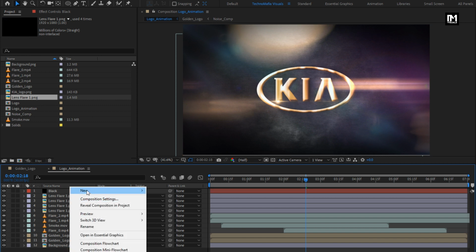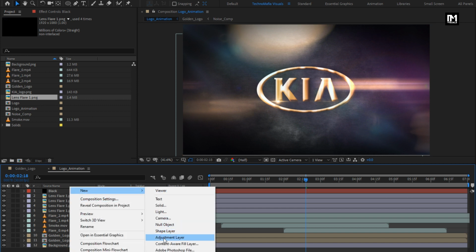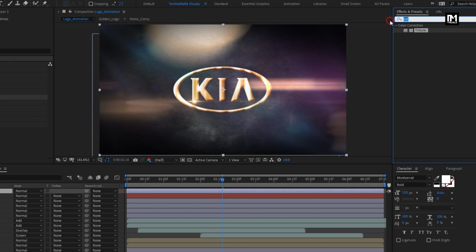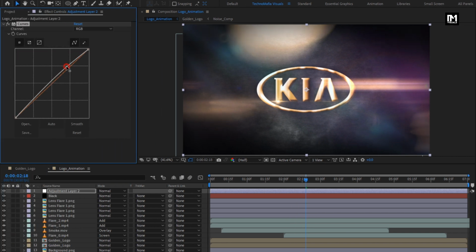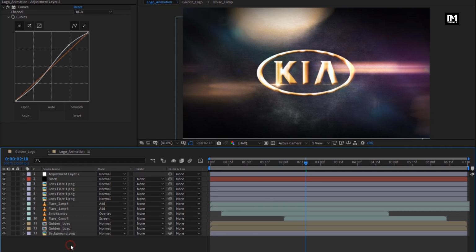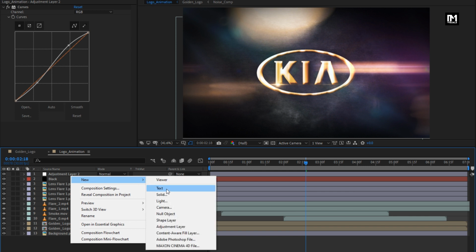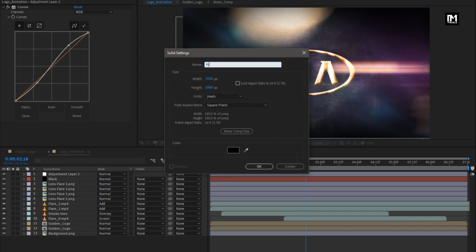Now create a new adjustment layer. Now in effects and preset, search for curves. Add it to the adjustment layer. Now slightly adjust the curve, as shown. Perfect. Let's create a new solid layer. Name it as fill.